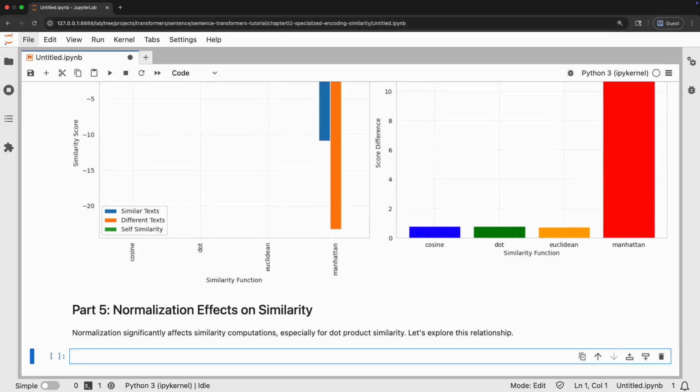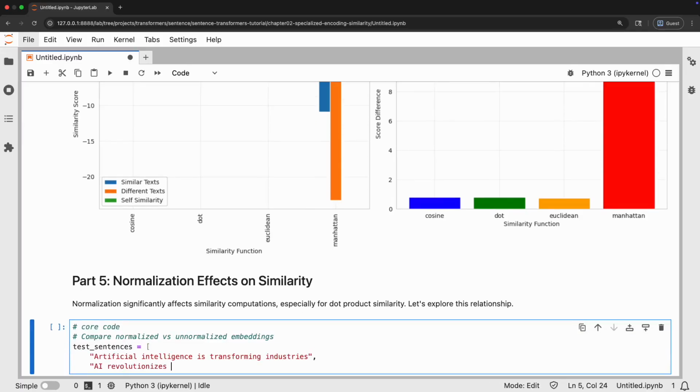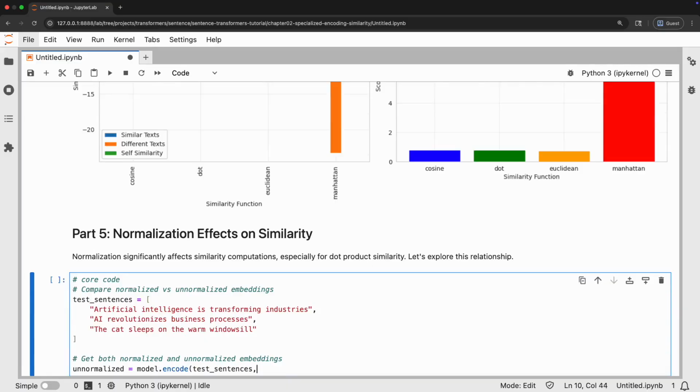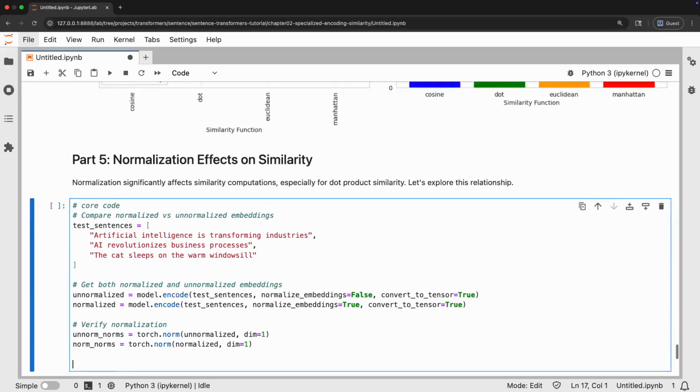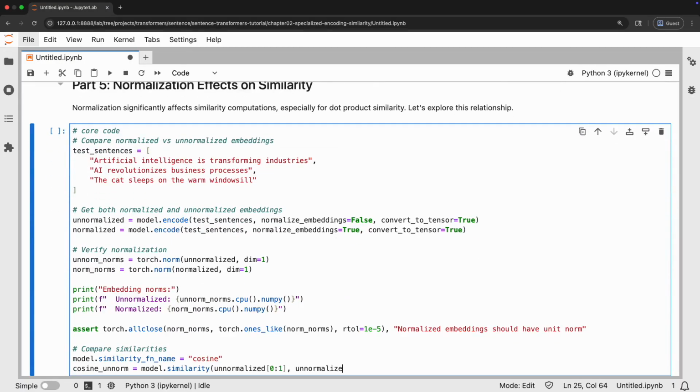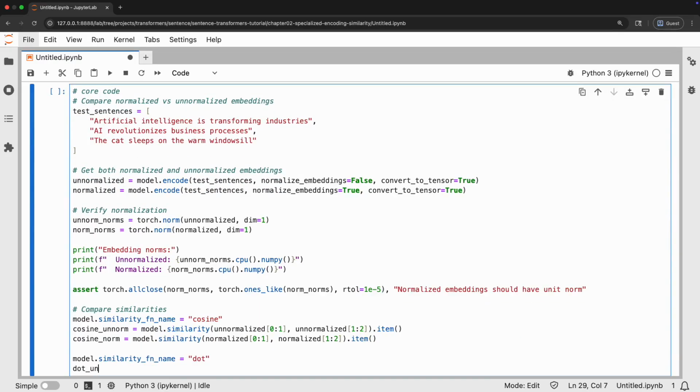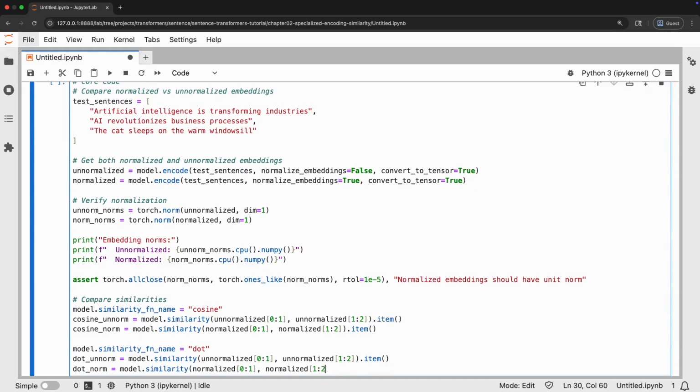Normalization is a crucial concept that significantly affects similarity computations. Let's explore how normalization impacts different similarity metrics. This is especially important for understanding when cosine similarity and dot product are equivalent. We'll compare normalized versus unnormalized embeddings and see how they affect similarity scores. This will demonstrate a key mathematical relationship, that dot product of normalized vectors equals cosine similarity.